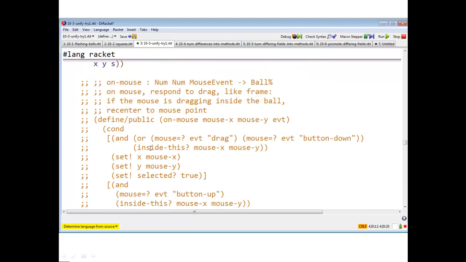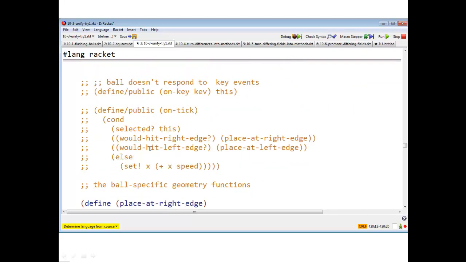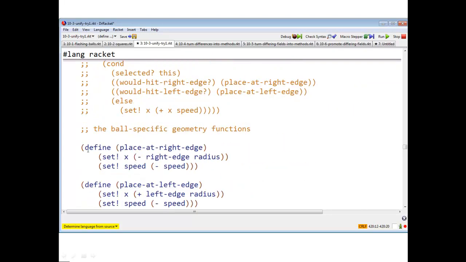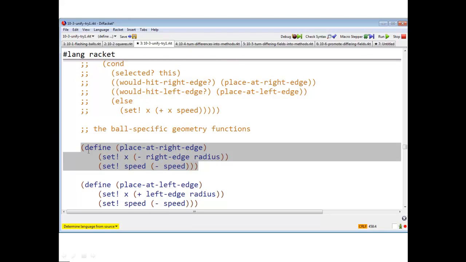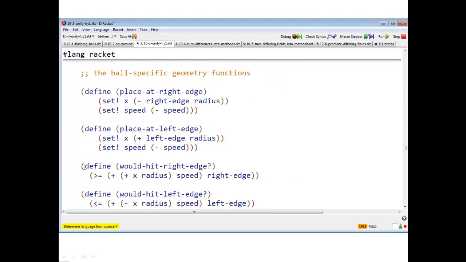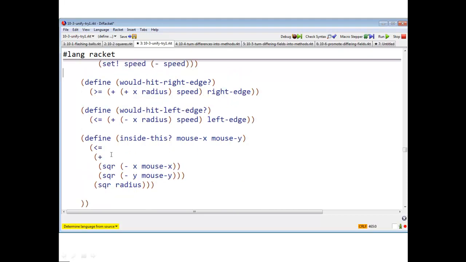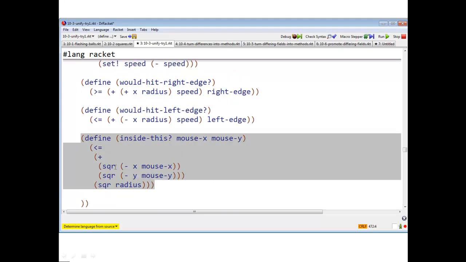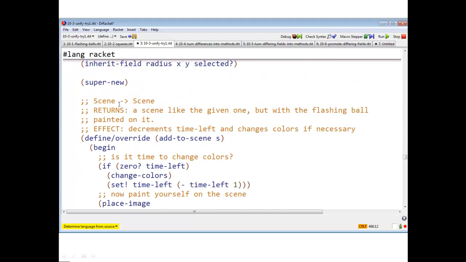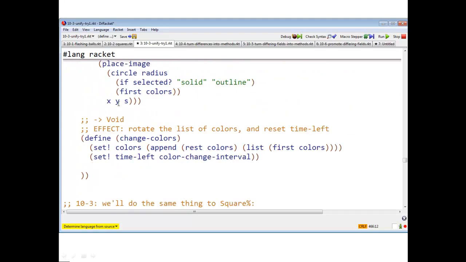On mouse was up in the superclass. On tick was up in the superclass. All that's left are the ball specific geometry functions, place at right edge, place at left edge, would hit right edge, and would hit left edge. And of course, inside this. Okay, there's flashing ball, which just inherits from ball as it did before.